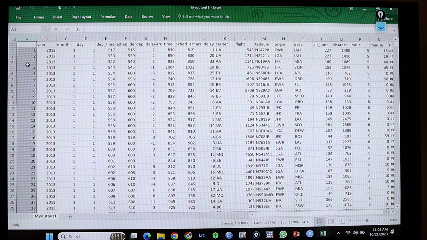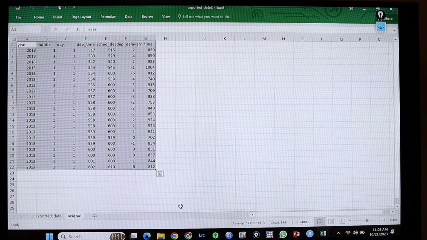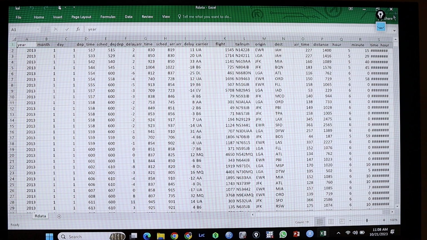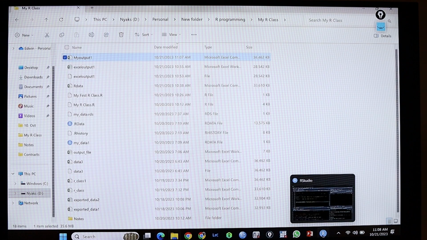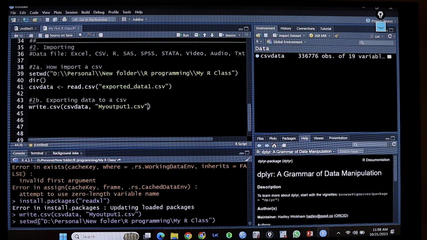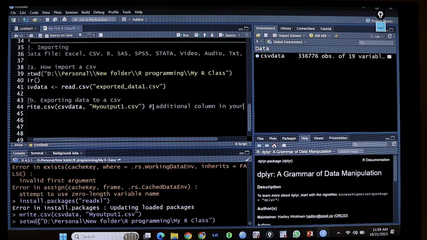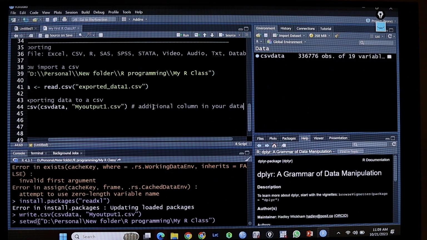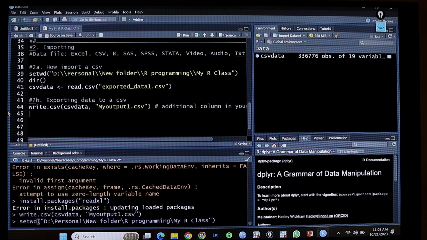When you don't want this column to appear in your data set, you go back and instruct. This one will create an additional column in your final data set, which is wrong. It's not supposed to be there.